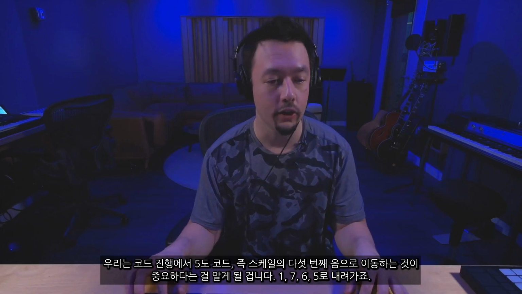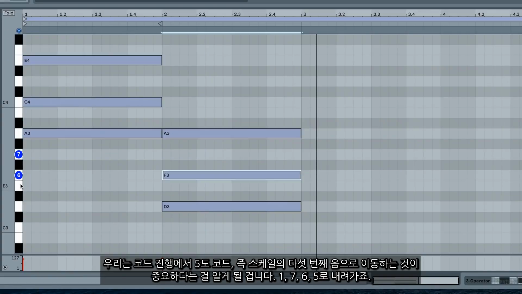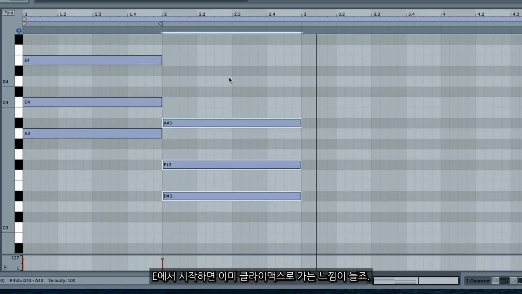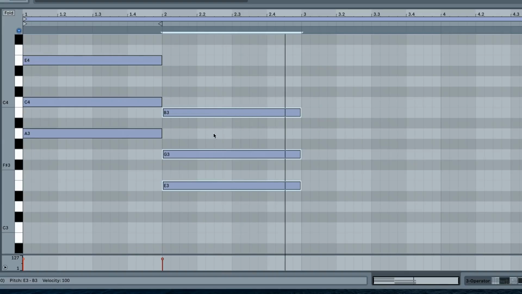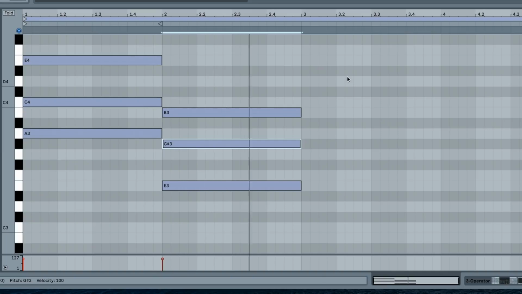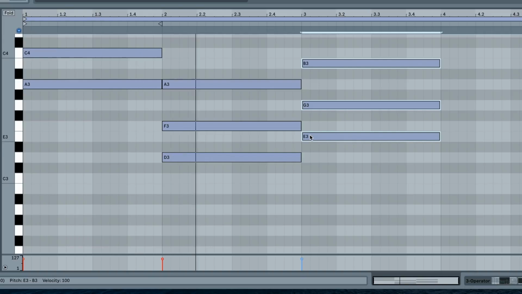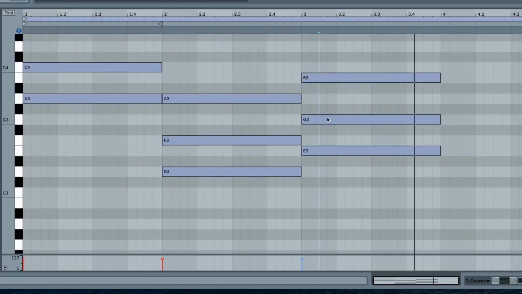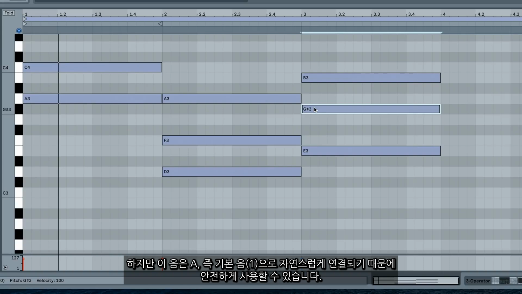We're gonna realize that going to the 5 chord or the 5th scale degree again, so this is 1, 7, 6, 5. So if we started on that E, kind of feels like it's climaxing already. Especially if we move this to this G sharp. And actually, let's put that tension right there. So I'm going to do the E there. Let's hear how it sounds with that E major. So now we're technically borrowing one note from outside of the A minor scale, but it's a safe note to borrow because it leads nicely into that A, or the home bass, the 1.